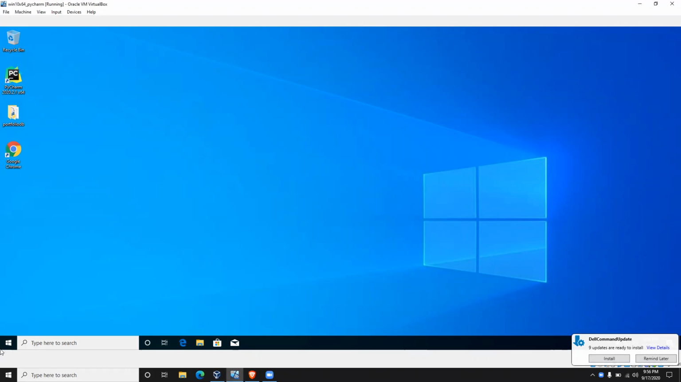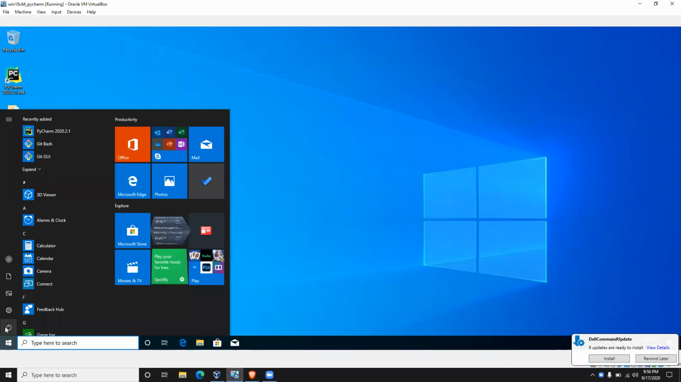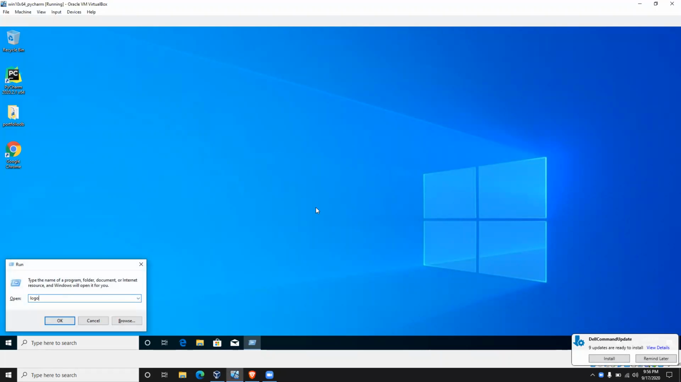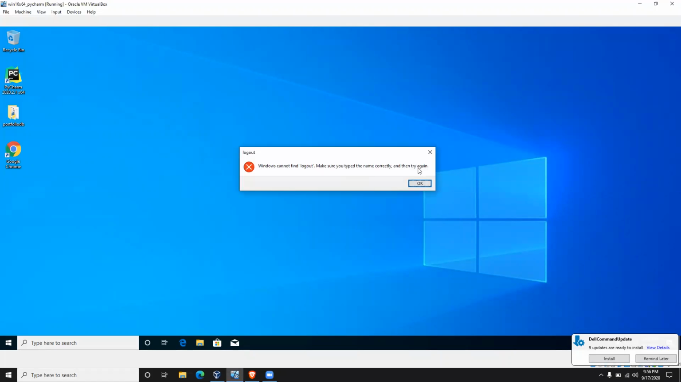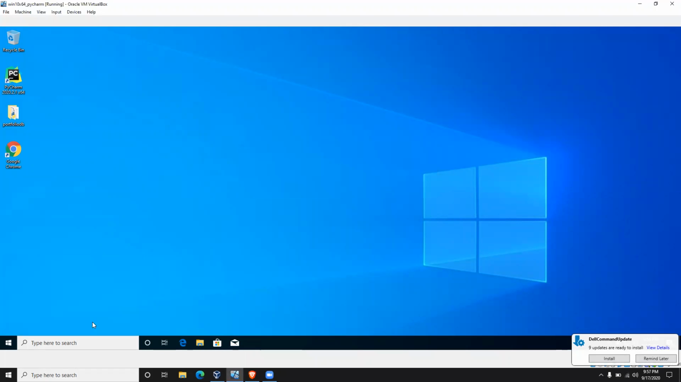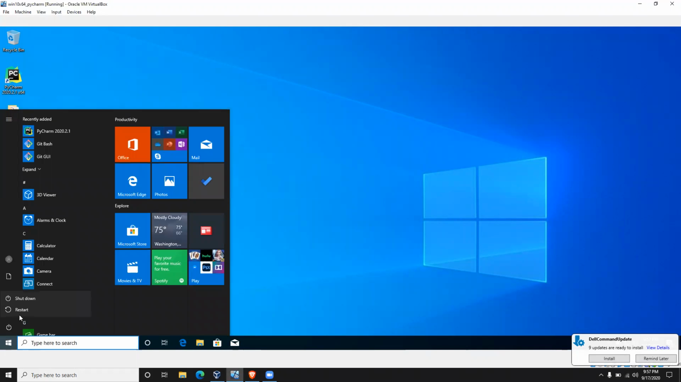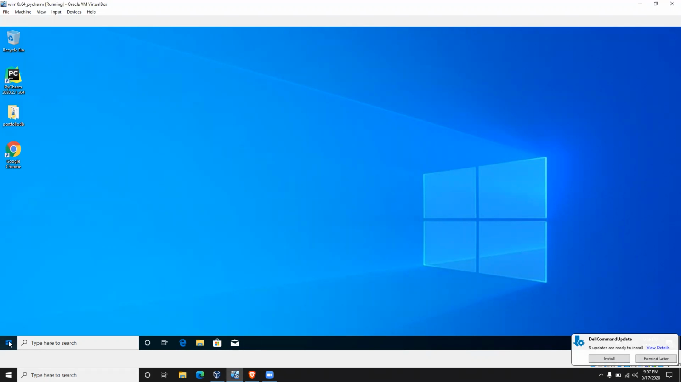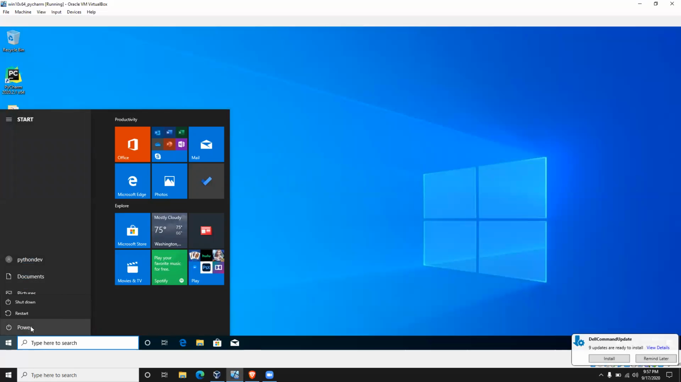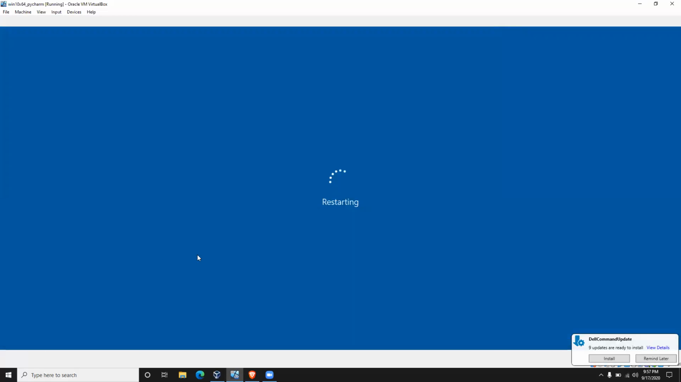So this is a VM in VirtualBox. Let me log out of this machine. I use this to log out. Okay, this is not working. I think earlier it used to work. Oh my god. So let me restart simply.